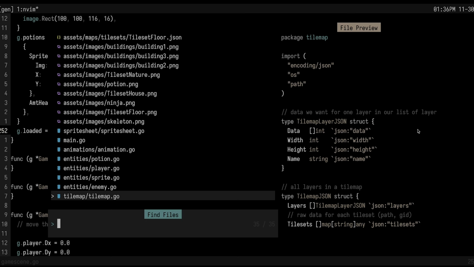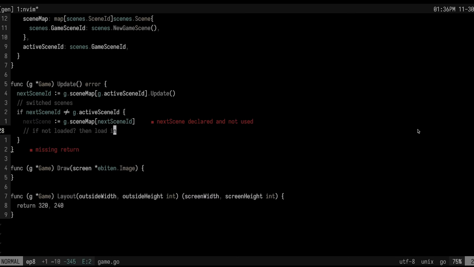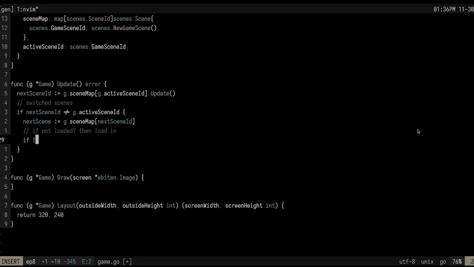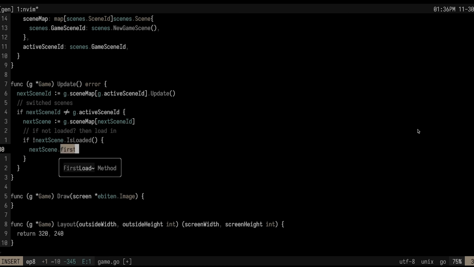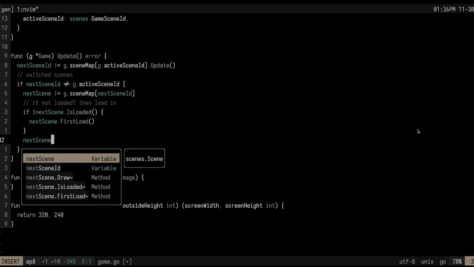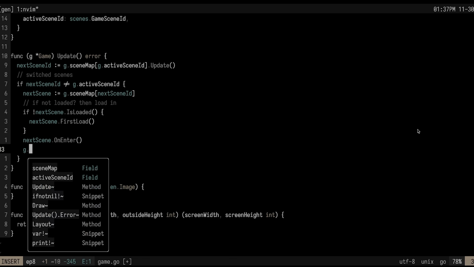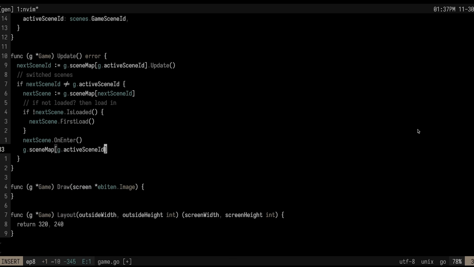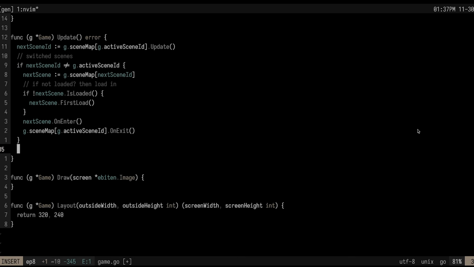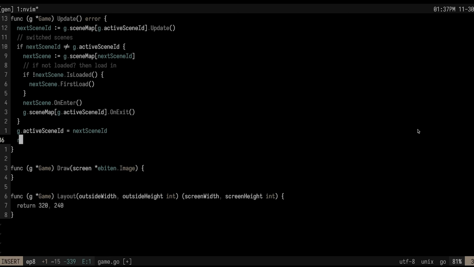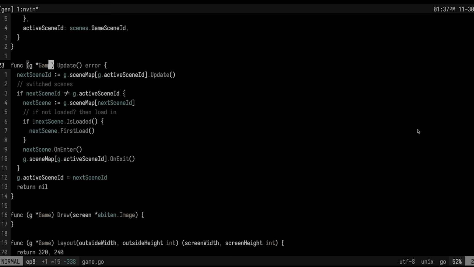So now what we can do is go back to our game.go, and then we can say if not nextScene.IsLoaded, then we want to do nextScene.FirstLoad. And no matter what, we always want to call that OnEnter function so that we can send a signal to it. So we'll say nextScene.OnEnter. And then we will also do g.sceneMap at g.activeSceneID.OnExit. And then finally, at the very end, outside of the if scope, we will say g.activeSceneID equals the next scene ID. And then return nil for our update function because it expects this error here.